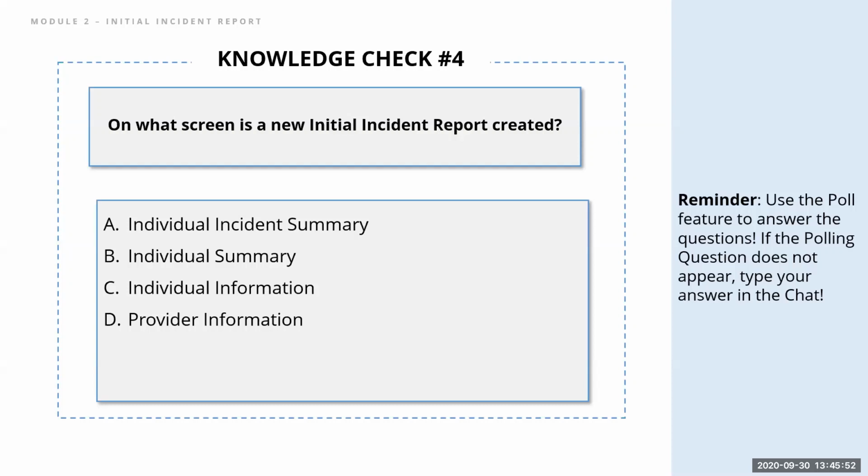So we're at about 77%. Again, let's try and get that up to 90 if we can. So I'll give it about 10 more seconds.